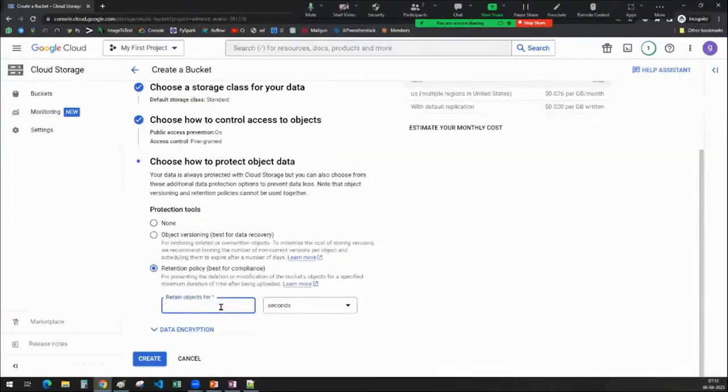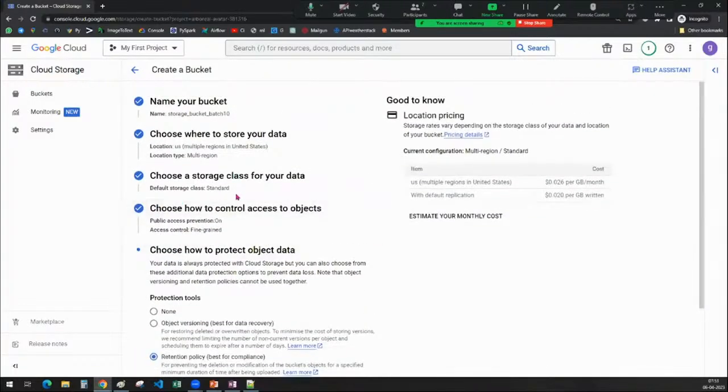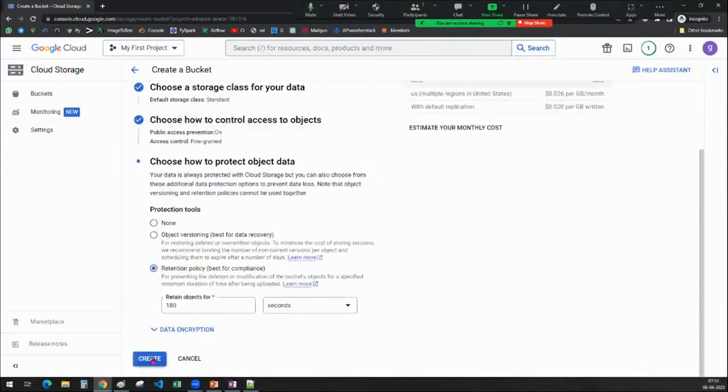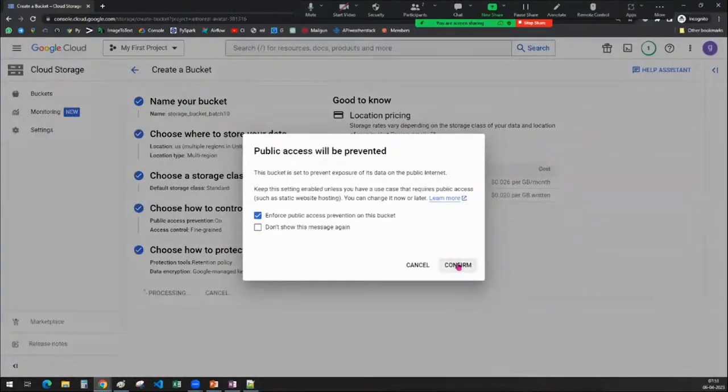You see here, retain the objects for, say, 3 minutes. 3 minutes means 180 seconds. So I have selected 3 minutes. Now I have selected all the things. Object versioning, I don't want to go for; I want to go for retention policy. I have selected that. So access control is standard, storage class is standard, location type is region, and the bucket name is this one. Click on create. Confirm.